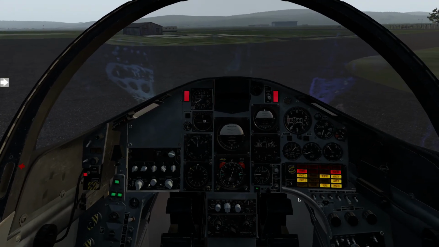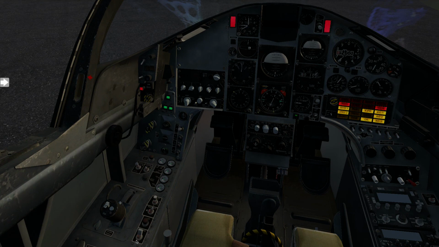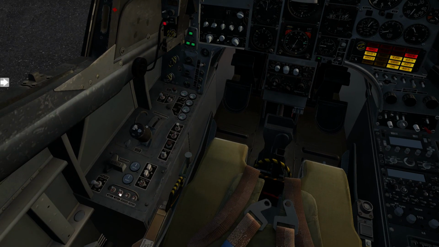Today you've seen the Just Flight Hawk T1 being flown in northern Scotland using the TrueEarth Scotland scenery.